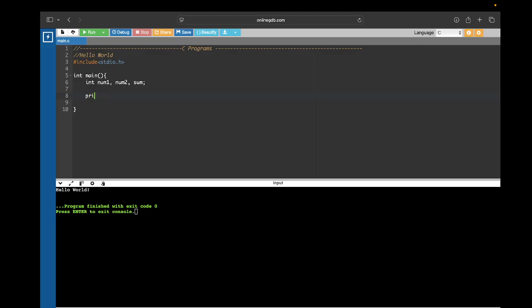Let's printf "enter first number", right? And then scanf %d, &num1. I'll explain what scanf represents over here. Let's first complete the second number, and then again scanf, which is %d and &num2, right?